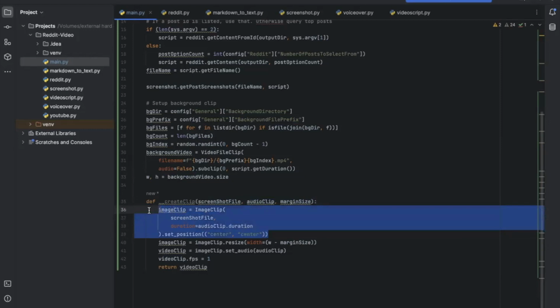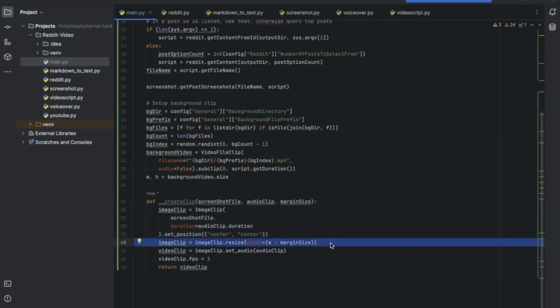This line creates an image clip object from the screenshot image file specified in the screenshot file argument, with a duration equal to the duration of the audio clip argument. The set_position method is called to set the position of the image in the center of the video frame. This line resizes the image clip object by calling its resize method with a width argument equal to the width of the background video, w, minus the margin size argument. The height is automatically adjusted to maintain the aspect ratio of the image.